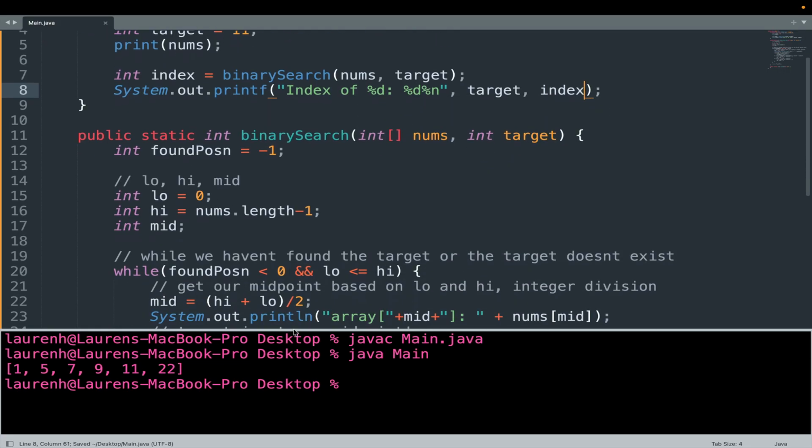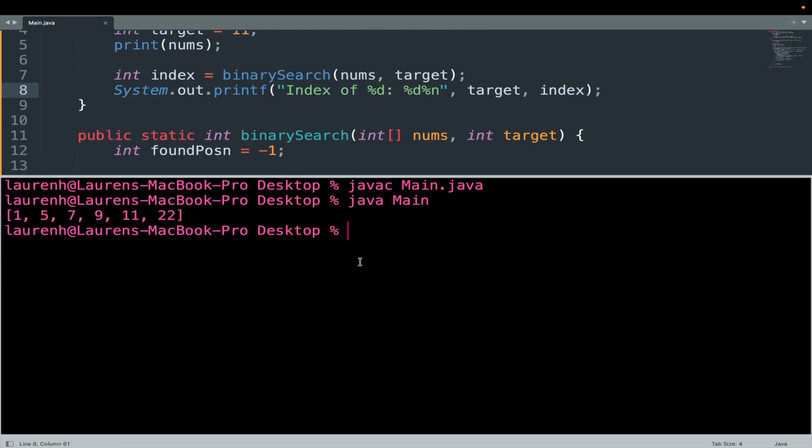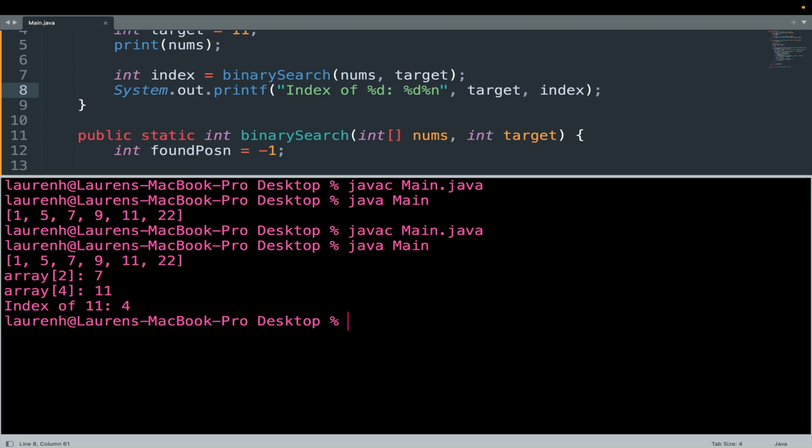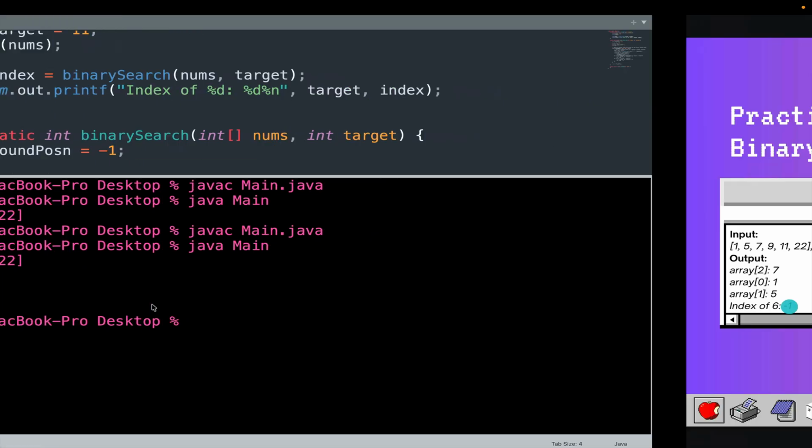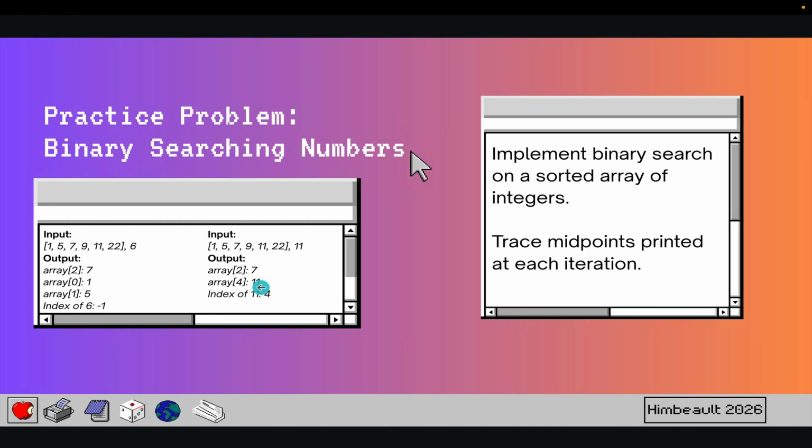Okay, let's test this code and see if we've got it right. We'll run it. And we can see that we have exactly what we expected when we're looking for a target value of 11. We get 7, 11 in 2 and 4 with our index.